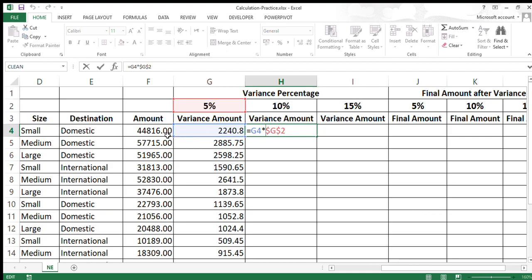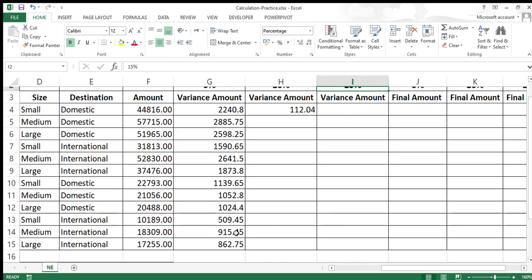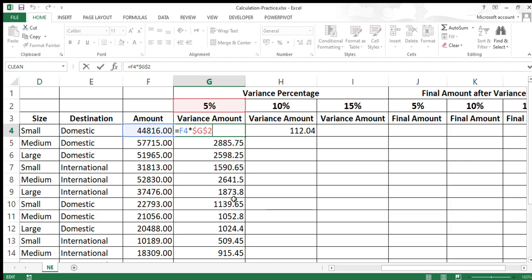So we want a scenario where we write the formula or the calculation only one time in this cell, that is G4, and we should be able to copy it to the next set of columns, let's say H and I in this case, and the rows downwards. So let's see how we do it.